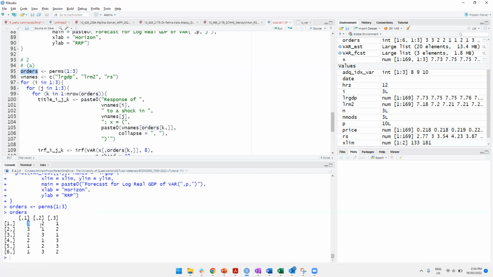For example, we will assume that order one will be interest rates, money supply, and GDP. Interest rates, GDP, money supply. Money supply, interest rates, GDP. Money supply, GDP, interest rates. GDP, money supply, interest rates. GDP, interest rates, money supply. So all of the possible orderings that these three variables can have, we're going to go through all those orderings. We're going to compare.